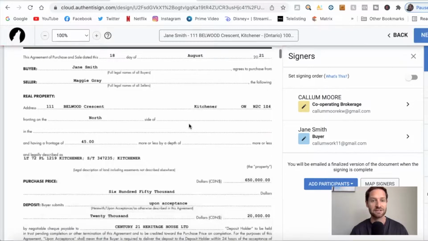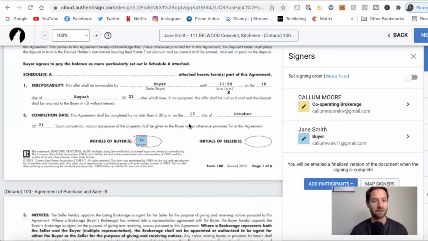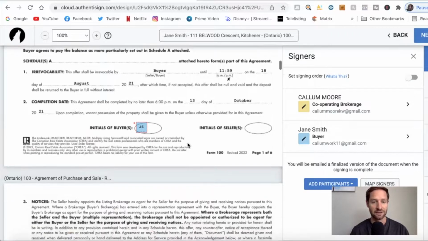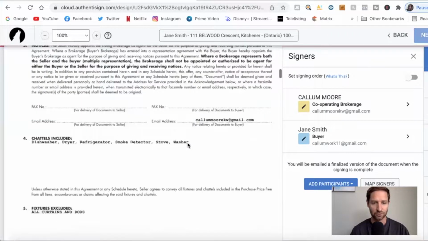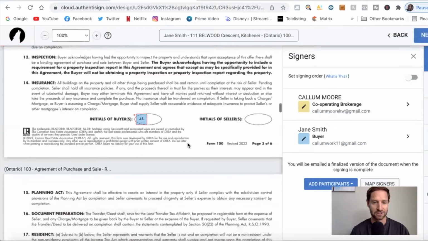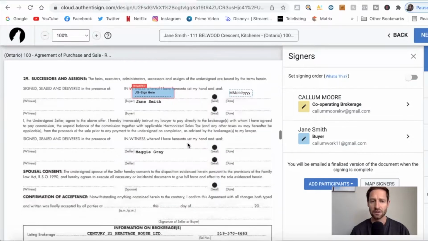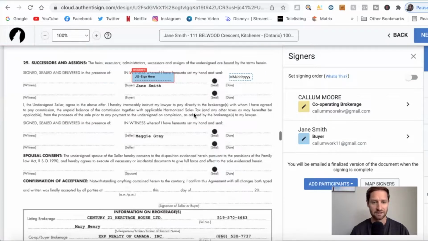Start going down and see where this new Authentisign has put everyone, because you've got to double check that everything is in the right place, because sometimes it overpopulates or it misses certain areas. So at the bottom of every page, we'll just do the agreement to purchase and sale first. Looks good. Looks good. JS, Jane Smith. Keep going. The first one is just initials at the bottom. Successors and assigns. Perfect. And it even has the date here. You'll want to make sure it has that.